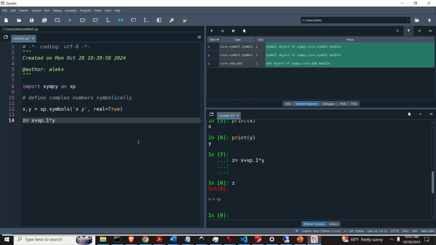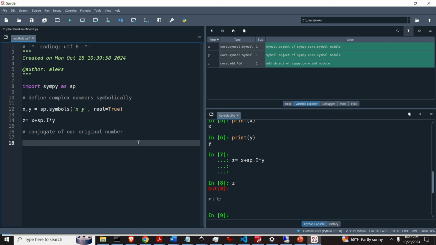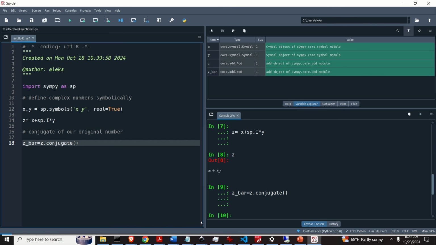Let's start with computations. Conjugate of our original number. So let's learn how to do that. I will call the conjugate z underscore bar, and I will type z.conjugate, and now we will have our conjugate number. So if I type here z bar, you will see it. It's a conjugate complex number.